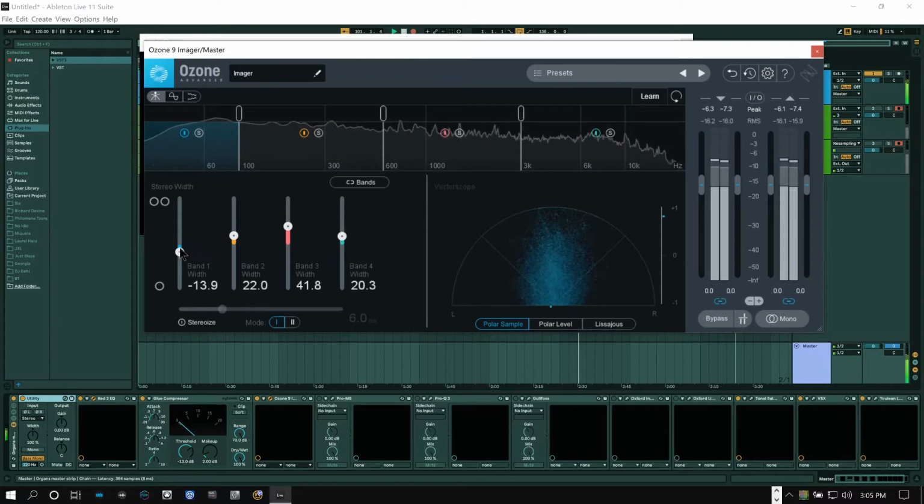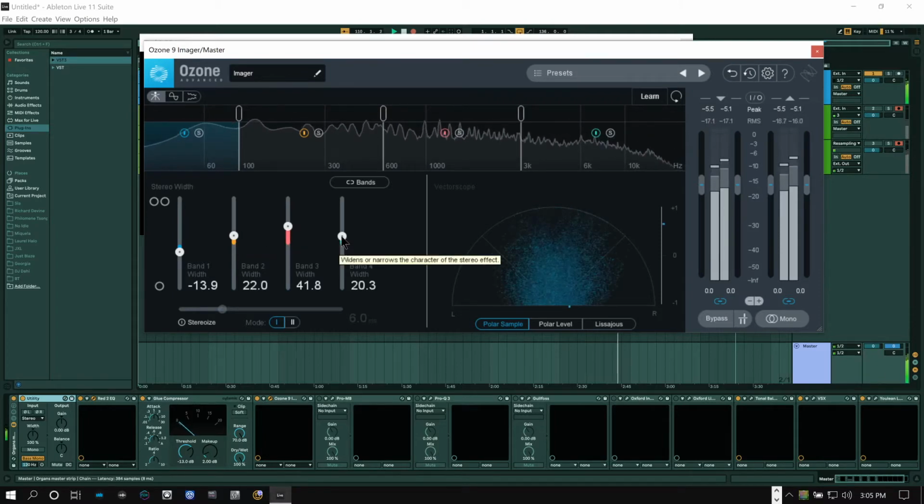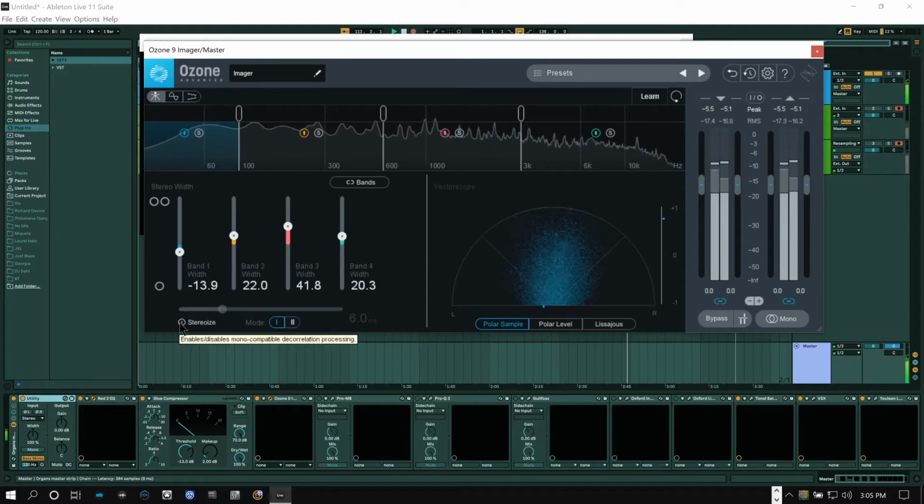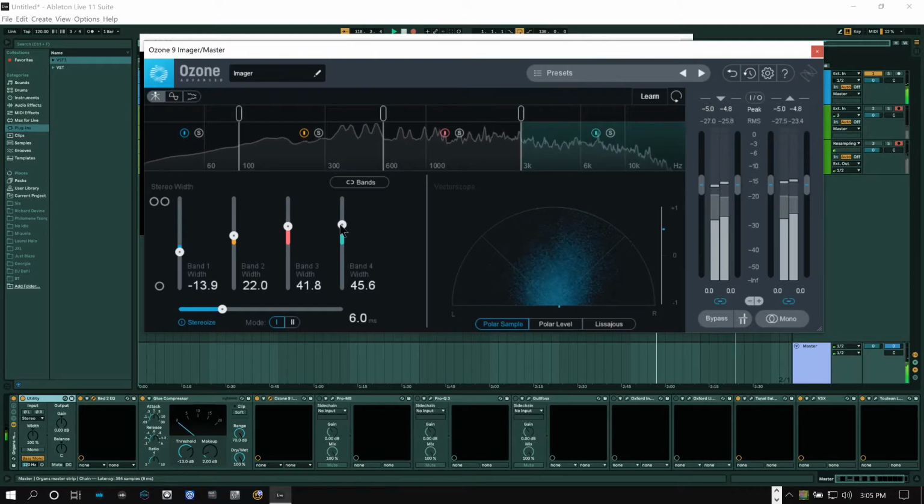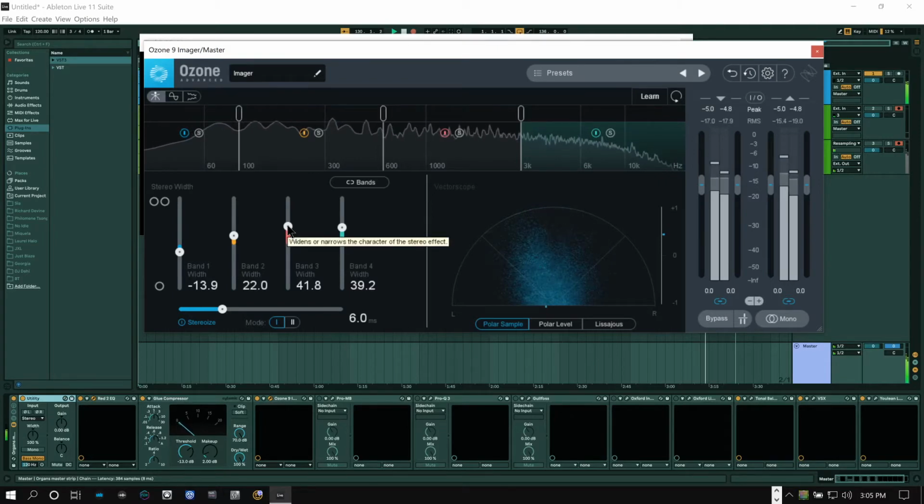Got my band set up here. You can see I'm monoing the low end even more. And for the mids, I'm giving it a little bit more stereo width. Obviously, we can pull these up or down and just see what it does. We should probably turn on stereoize. We can check our image over here while it's playing. So we've got pretty far spread right here. Alright, I'm liking that.